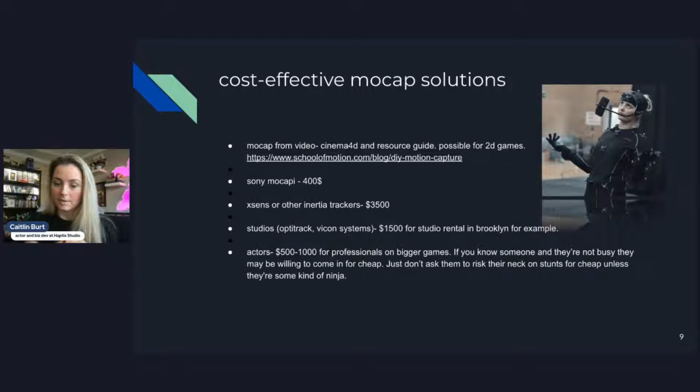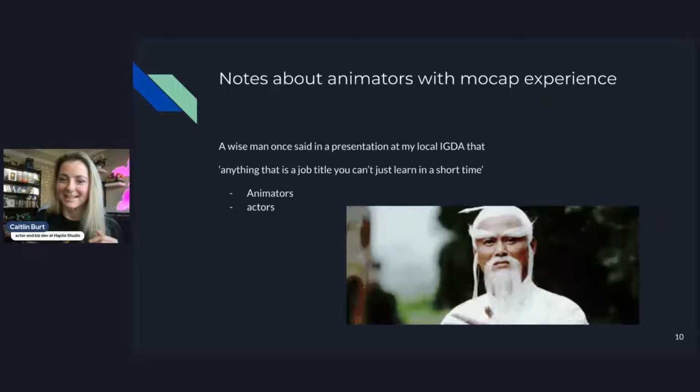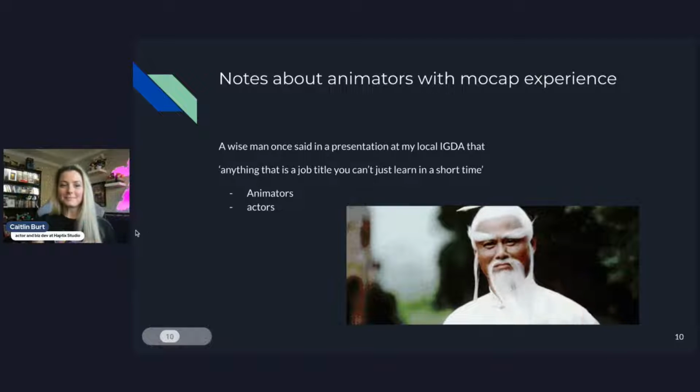For an indie game, it's kind of like indie voiceover. You can kind of negotiate and see what they'll do it for. Don't have someone risking their neck doing crazy stunts though, if you're just going to pay them $200. Don't do that to them. Unless they're like, well, I was going to flip all day anyway. So maybe in that circumstance, you totally can.